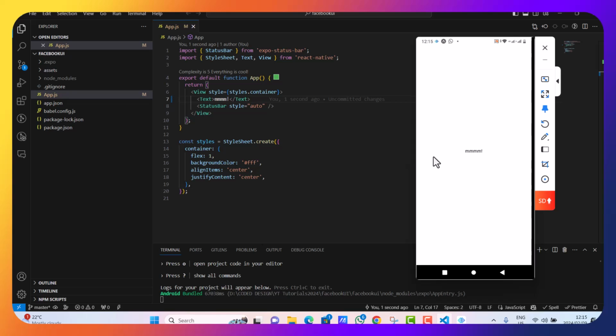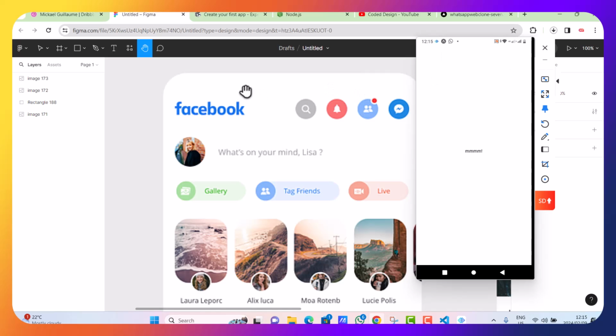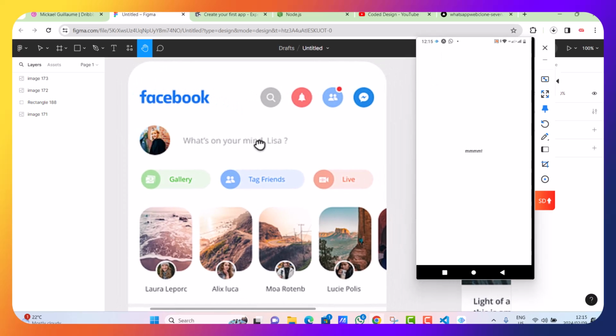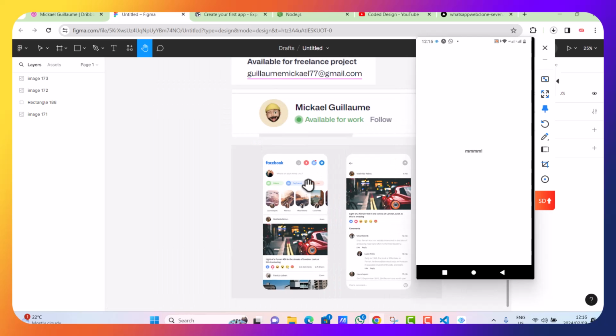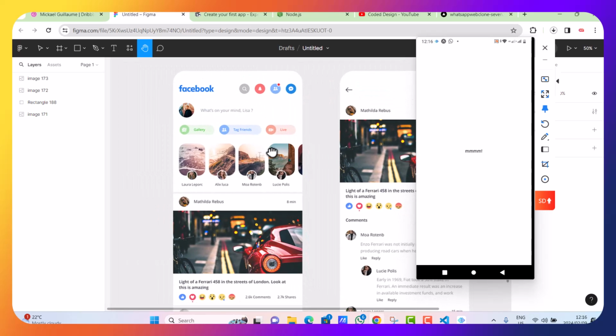Now what are we going to do? Let me put my phone down. Now let's go to our UI. Let's try to some sort of break down our components. So what I'm going to do, I'm going to break down this into sections. This is the first section. As you can see, guys, this is the first section. It has got a logo and some icons.